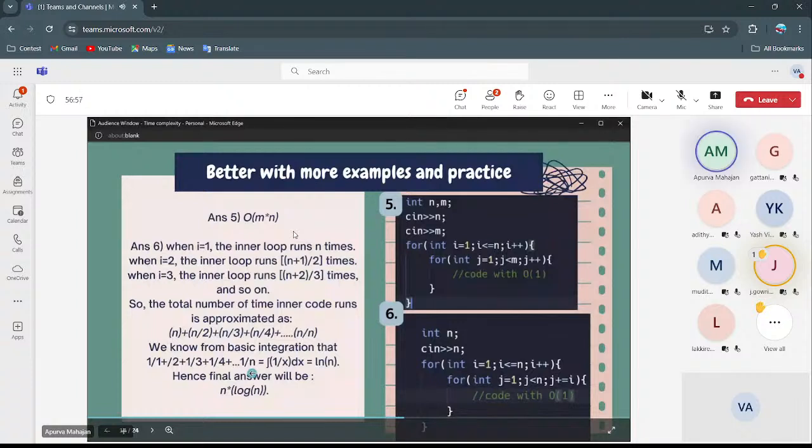Now you can take n common from all of this. Then what you'll get is 1 plus 1 by 2 plus 1 by 3 plus 1 by 4 till 1 by n. And we know from integration that this can be approximated as the integral of 1 by x dx, which will give us ln n. Therefore, the final answer will be n times log n.